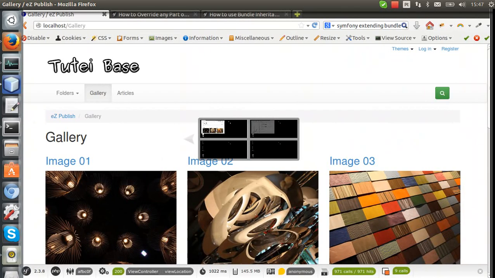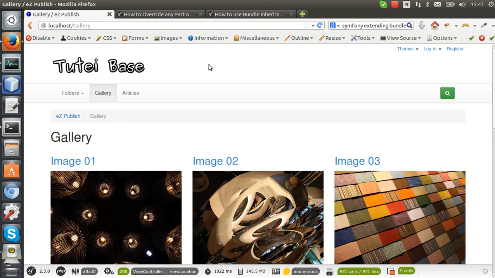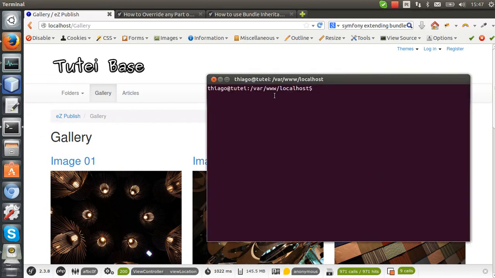So let's say we have this website here and we want to change the CSS and, just for example, we want to change the breadcrumb template. So we need to start creating another bundle. How do we do this? We can just go here and type php easy publish console and bundle. No, it's actually generate bundle.